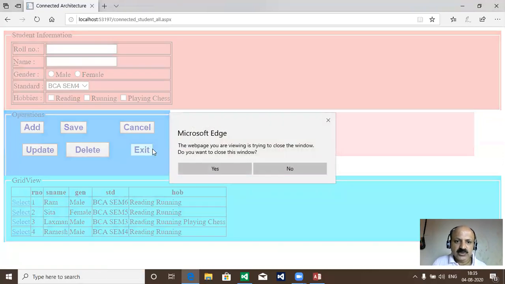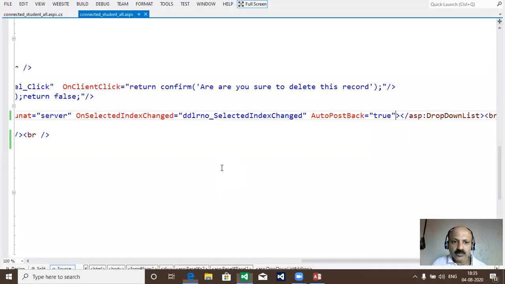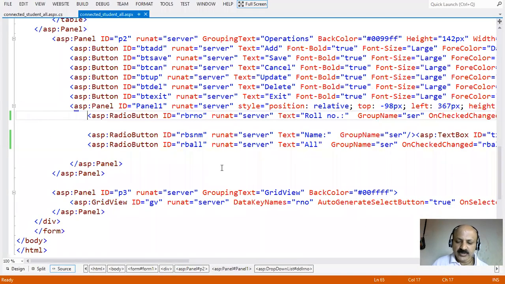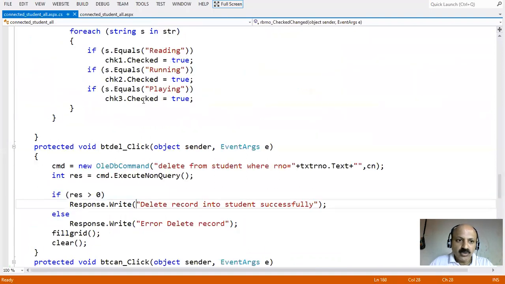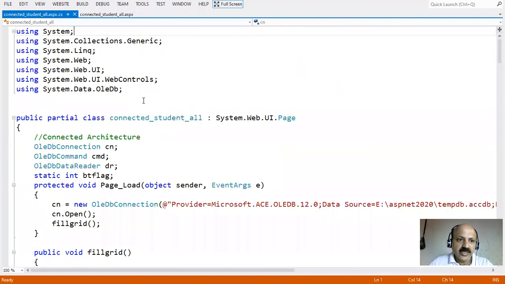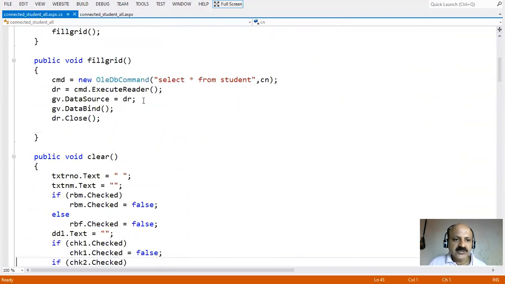And just press exit. So yes, Microsoft end. The web page you visit is trying to close the window. Do you want to close? Yes, that is an automatic confirmation. So that is closed. So all is well. So that is our logic. So much code applied here, so taking more time. So connected architecture is finished.